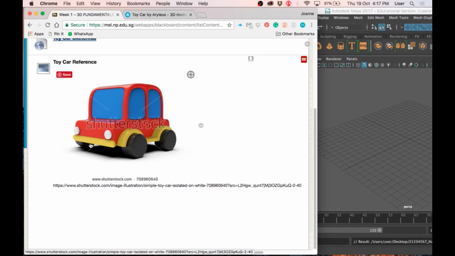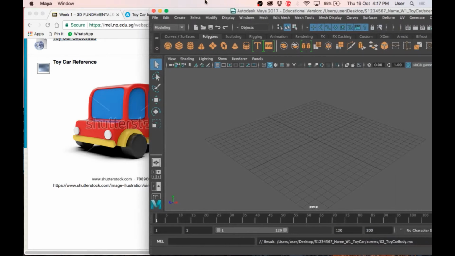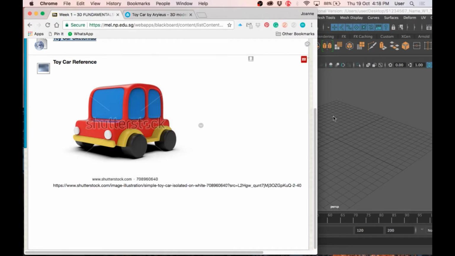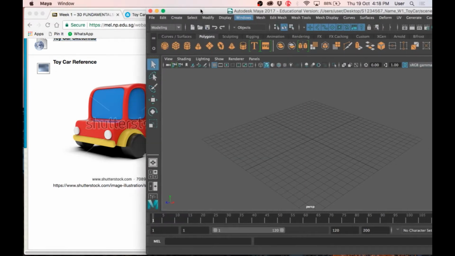Our job as an artist is not just technical. Technical is one thing, you know what buttons to press. But if you can't recreate the same feeling and the same proportion, then technically you're not doing your job well. So with that in mind, we're going to constantly flip across these two windows to look at the model and then create it here.